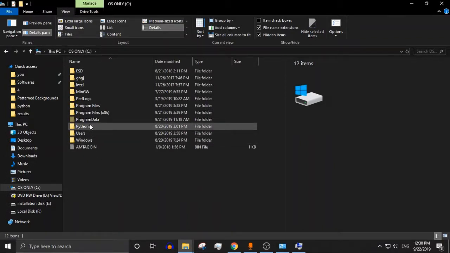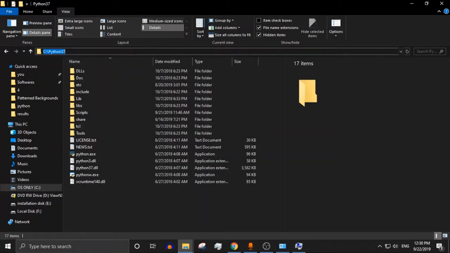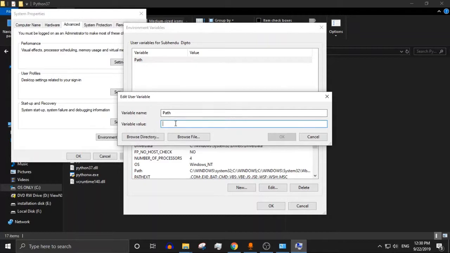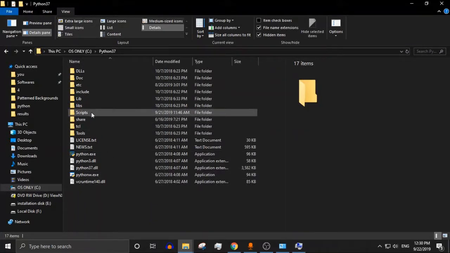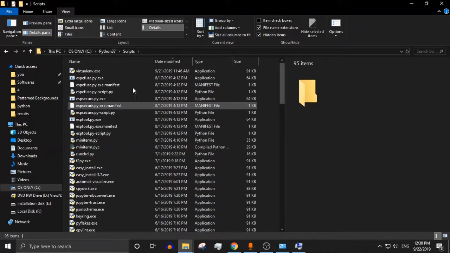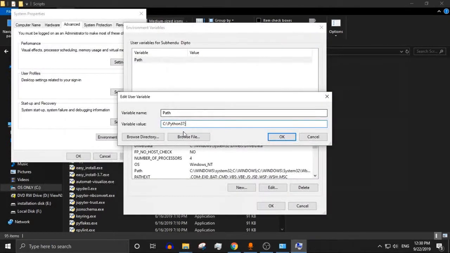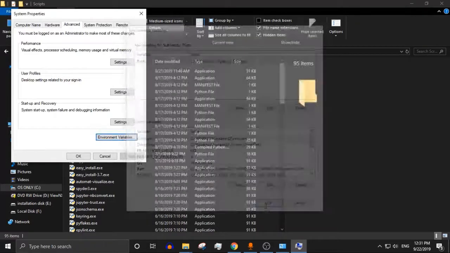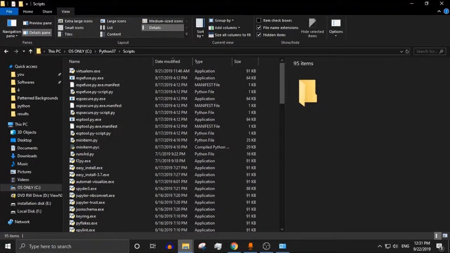For me it is inside C and then Python 3.7. Copy the path and then paste it here. Put a semicolon after that. Then go again to the folder and go inside Scripts. Copy that path as well and paste it here. Press OK, again OK, OK.